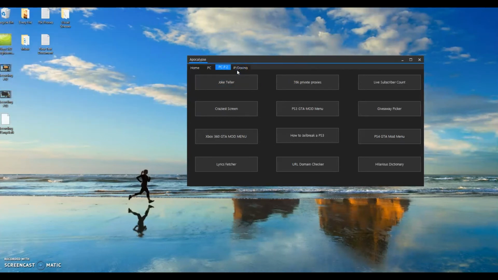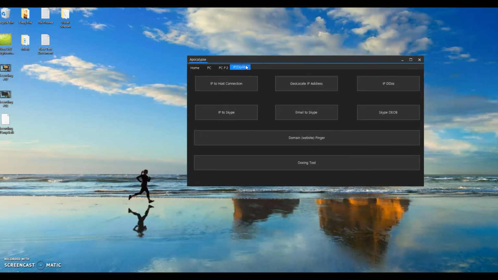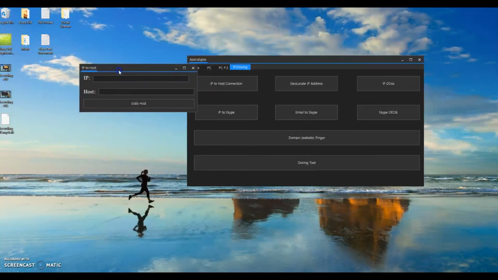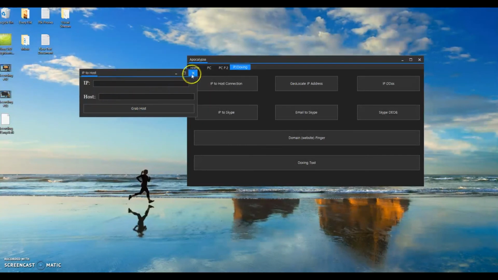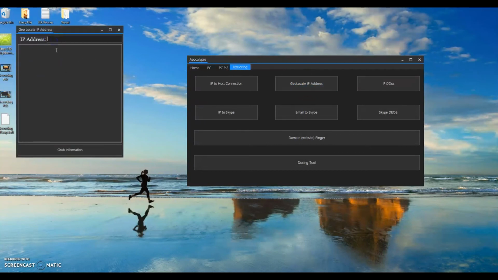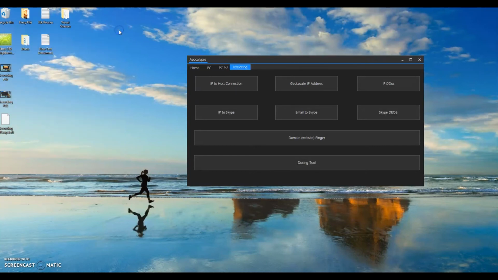Now going on to the third page. What we got right here is a doxing and IP tool page right here. So right here we have IP to host connection. You guys can use this to, yo, that voice crack, you guys can use this to grab their connection. Like say, you type in that IP and you get Time Warner cable. That is what it does. Hosts are such as Time Warner cable, AT&T, stuff like that. Going on to the next thing, geolocate IP. Just type in that IP address, and you guys will get all of that person's information, that router.